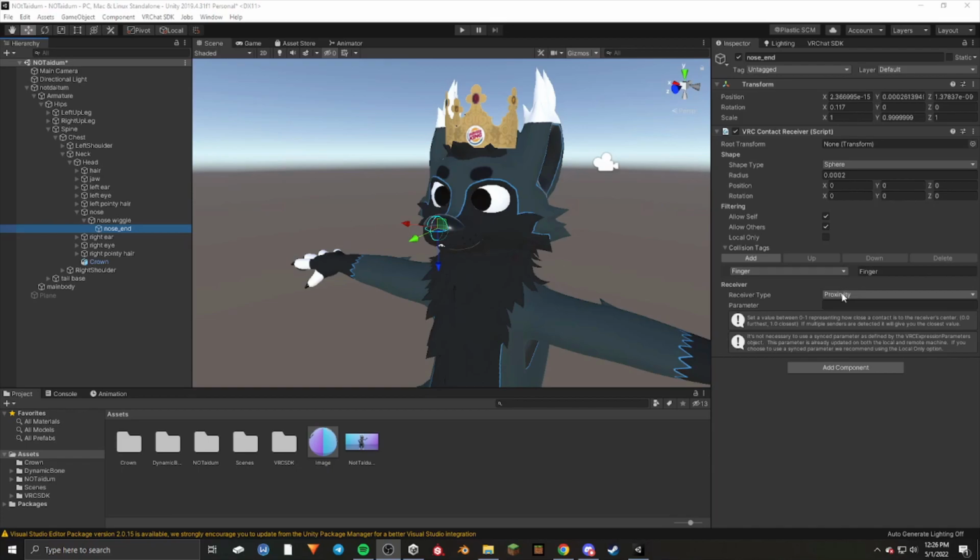So for now, we're just going to leave that proximity, so then when it comes in contact, it'll change it to 1. I'm going to name it, we'll name it boop for now. I'm going to copy that, so later I can paste that into the animator. So now we have everything set up here for the receiving end of the contactor.